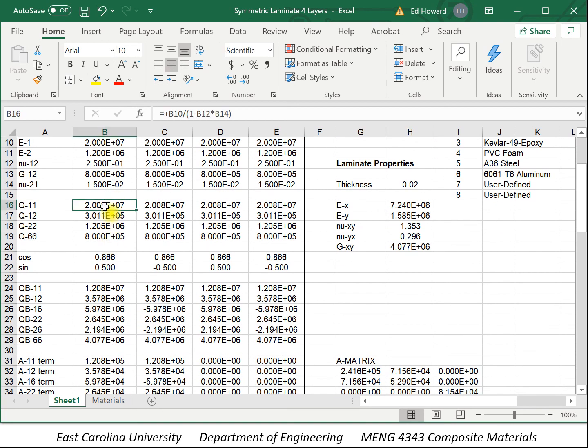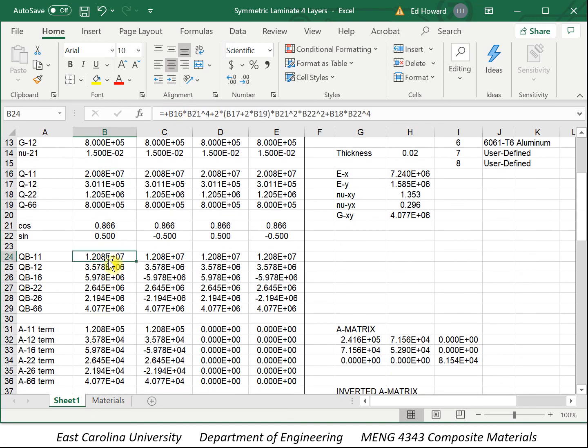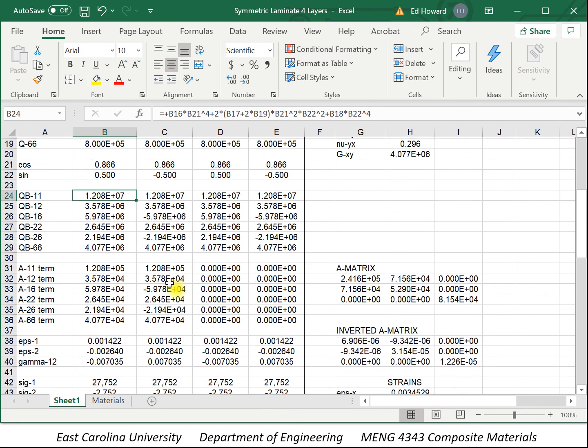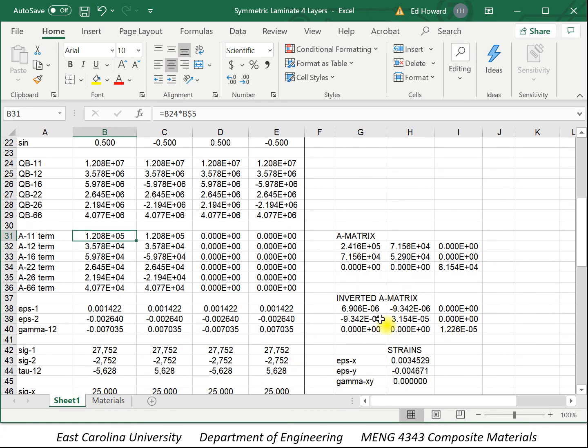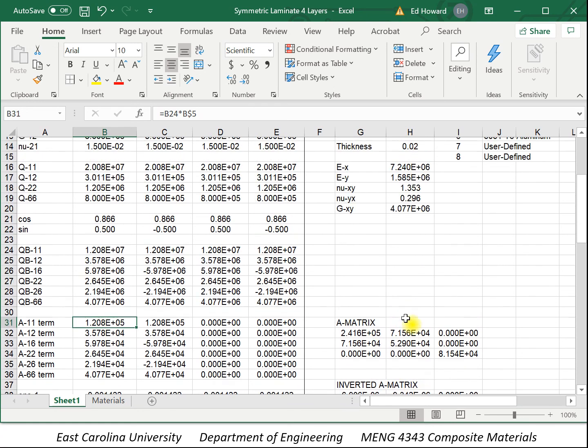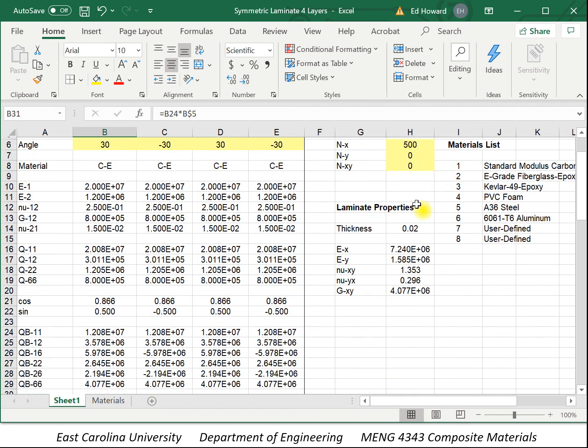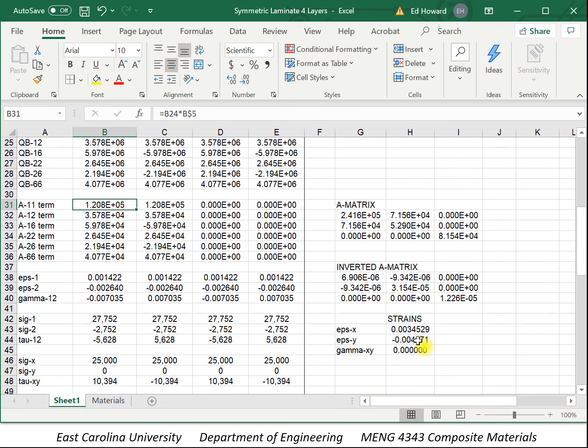So, for example, the Q matrix is just as shown here. The Q bar matrices, I've done those in closed form as well. And when you do this for one layer, of course, you can just copy them over to the others. Here I've taken the Q bar matrix terms and multiplied them by the thickness all the way across, and then those get summed up into the A matrix right here. That matrix gets inverted. The inverted A matrix gets multiplied by the loadings, and that comes up with the strains in the global coordinate system.